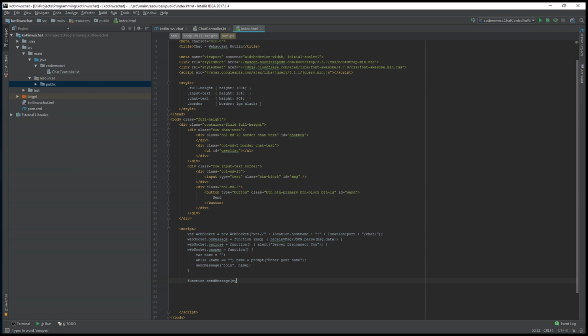Okay, so if the data is not equal to the empty string, then from the WebSocket that we have, we want to send a message, so we want to do JSON.stringify, and the type of the message is type, and the data is the data. So that will go to the server in the format that we want.